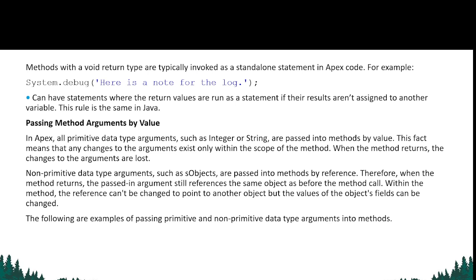Then we have methods with void return, where you do not need to return any value. Here the void return method is typically invoked as a statement, for example system.debug, which writes a note to the log. Return values can also be run as a statement if their results aren't assigned to another variable. This is the same rule as in Java. Now we have passing method arguments by value.